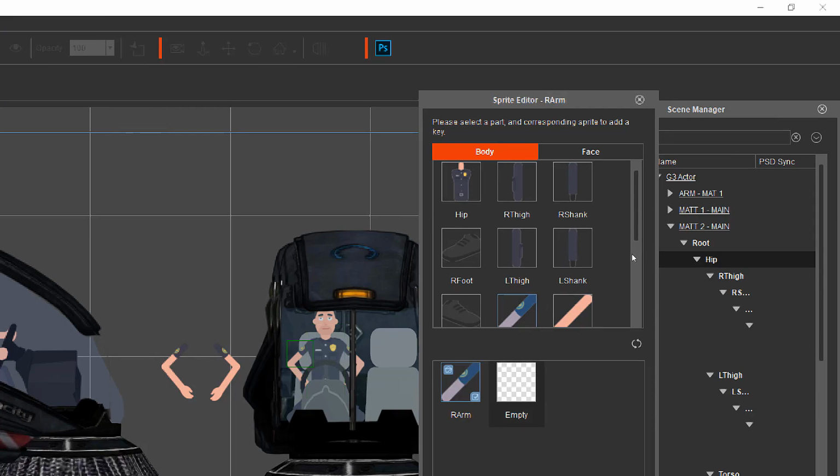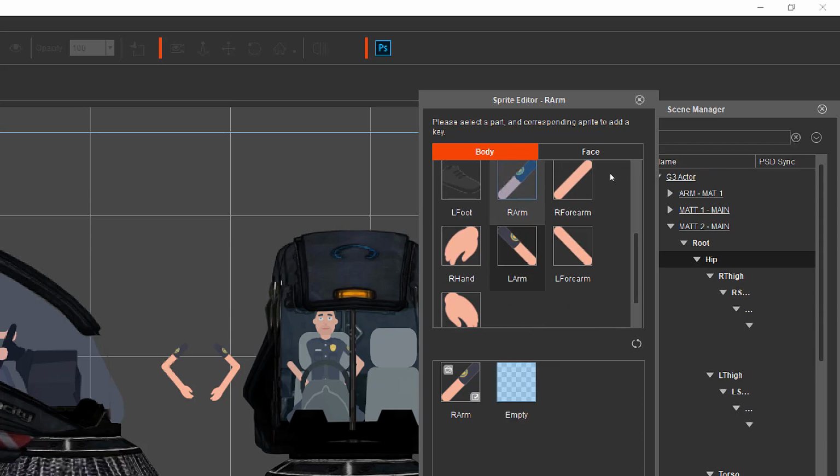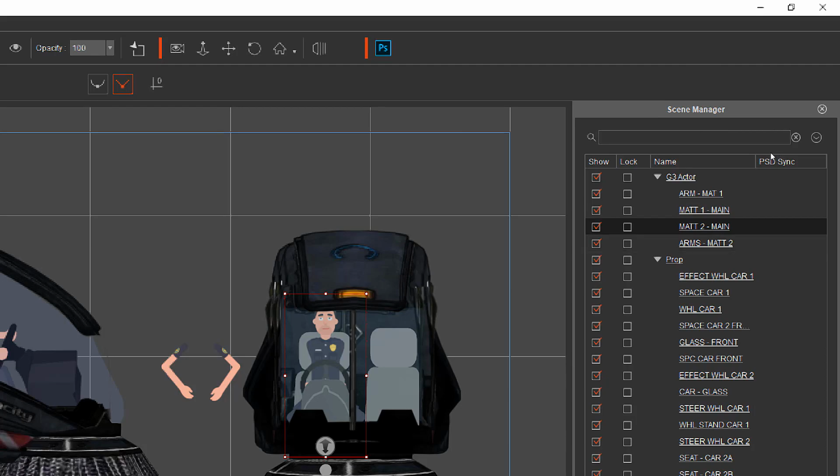Let's see, we're gonna hide it. We're gonna hide the other one too, and we're gonna hide this one. We're gonna hide that one, and we're gonna hide the hands. And since I can actually see, I'm gonna close this, and I'm gonna select matte again. Okay, matte is selected.